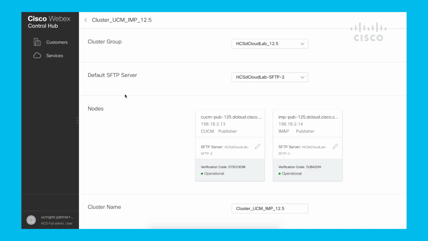If you go to Communications Manager and IM and Presence cluster, then again you see the nodes within the cluster and which SFTP server is assigned to and which cluster group they belong to. And you may notice that both nodes say operational.